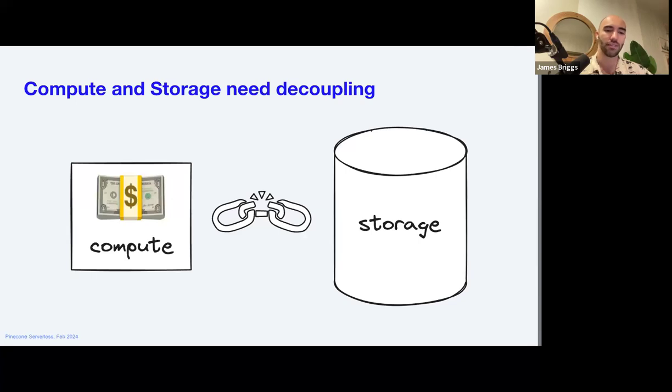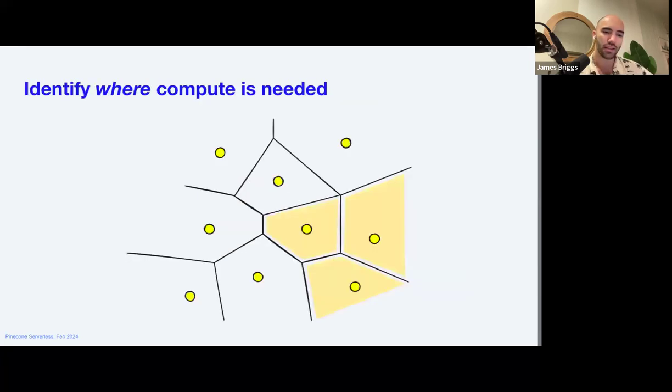Because of that, what we really need is a way of decoupling the storage component and the compute component. We want to be able to store the majority of our data in cheaper storage, and then just use compute for what we need it for, i.e. the search and retrieval. So how do we do that? The first thing is identifying where we need compute.